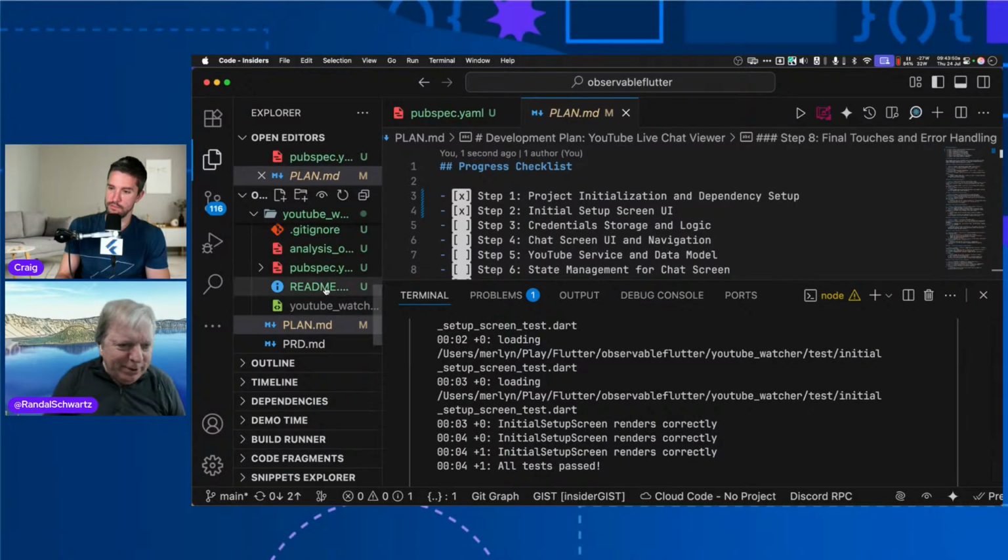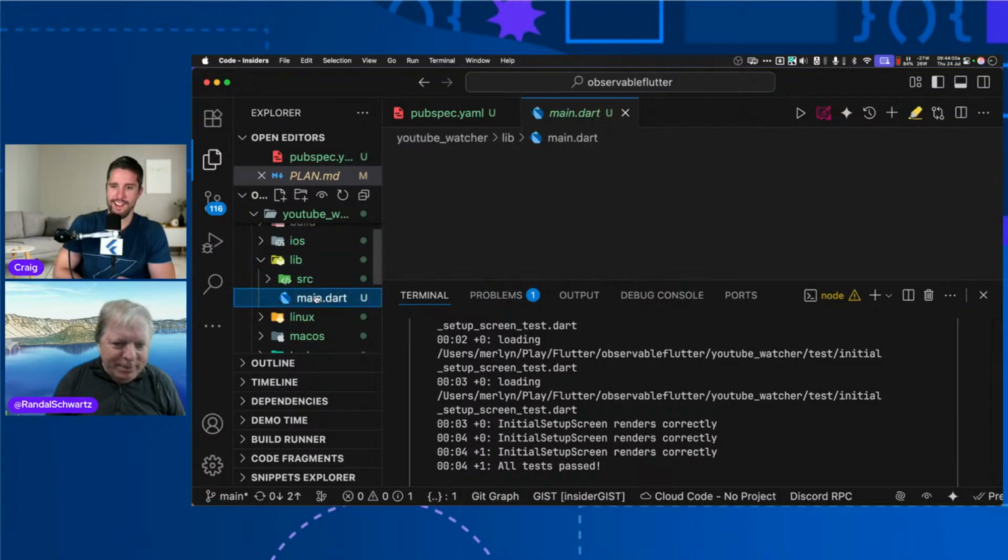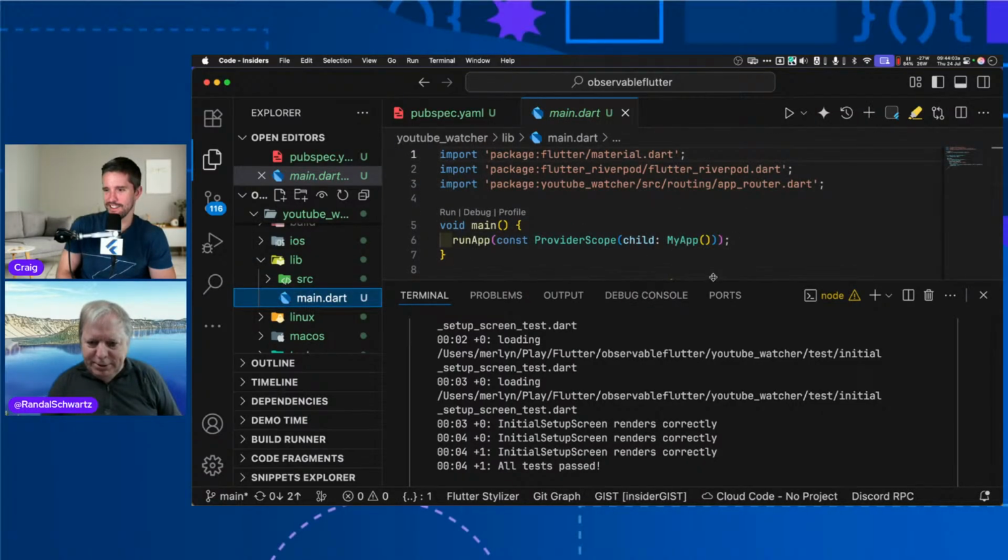Oh, let me see what it created. It created some files. Let's see down here. It's going to be in lib, however you want to say that, lib source. So main.dart got changed. Let's see what it changed to.